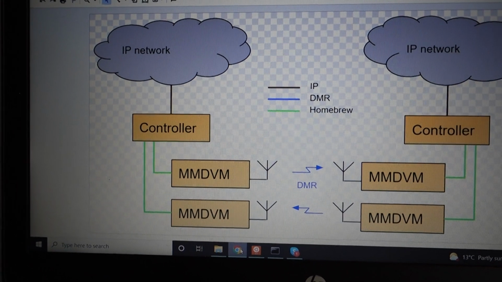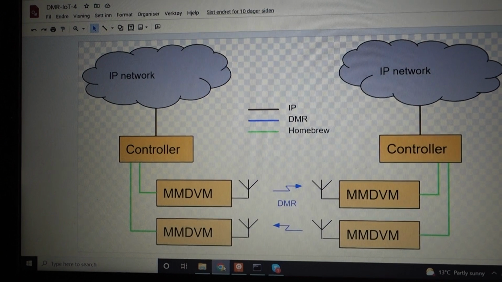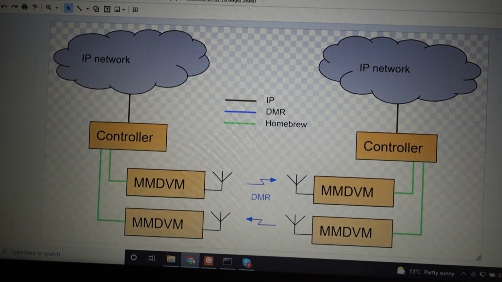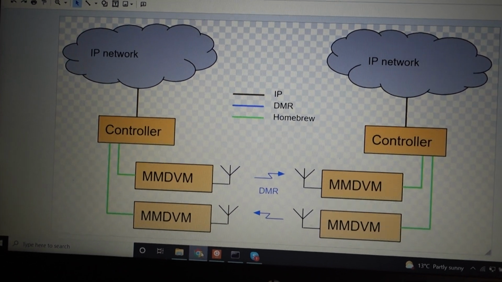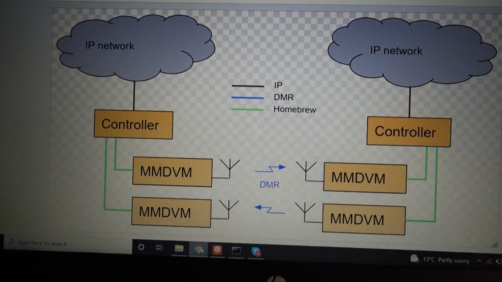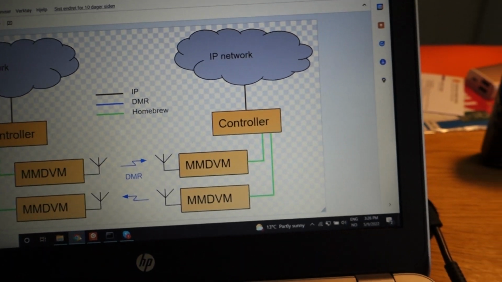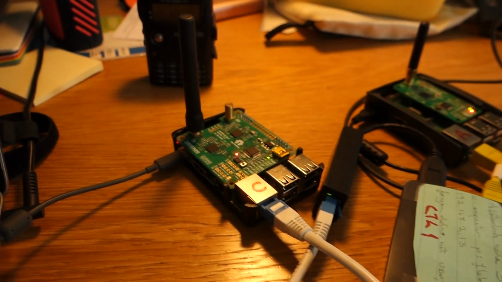So it's necessary then for the controller to convert the IP packets into DMR bursts and send them off along the green lines in the form of a homebrew protocol. So this is the configuration, and the actual lab can be seen here.